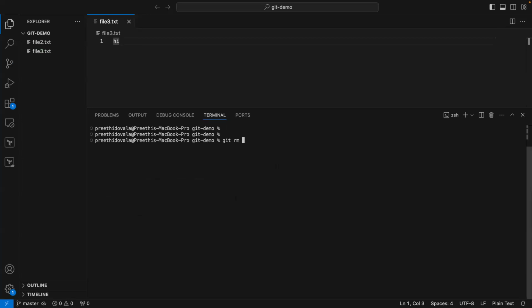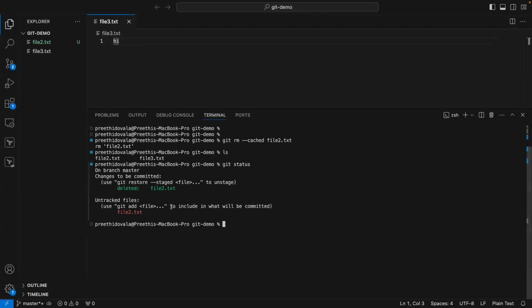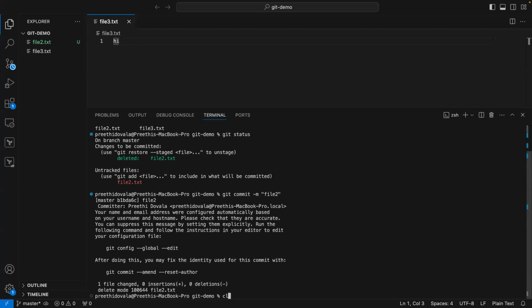Git rm will remove it both from the working directory and local repository, right? So what you can do is git rm --cached. This will help you delete only from the local repository. So file 2. Right, I can see here, remove this file. And at this point, if you see the status, changes to be committed. Like we discussed, even though you delete a file or create a file, you should commit the changes. Git commit -m file 2 changes or whatever, right?